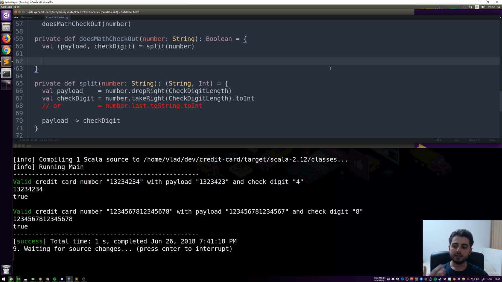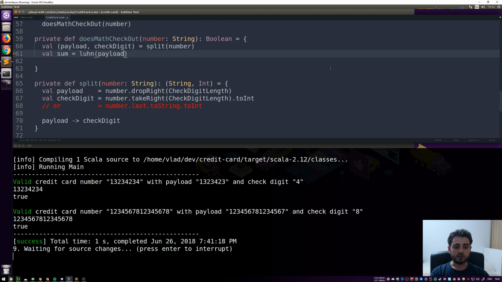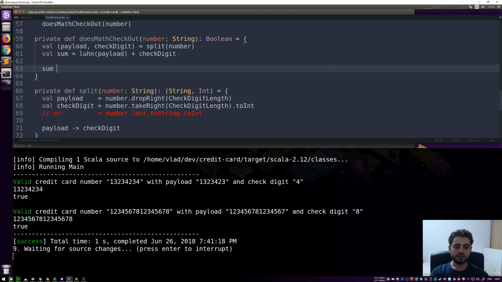Okay. So as I explained before, we calculate the sum of this Luhn algorithm that we're going to implement in just a few minutes, which takes in the payload. So the Luhn algorithm will return us a sum, a number like 67 or 75 or 100 or something like this, right? So if this number plus the check digit is divisible by 10, modulo 10, if this equals 0, which means that the sum is divisible by 10, then it's a valid number, right?